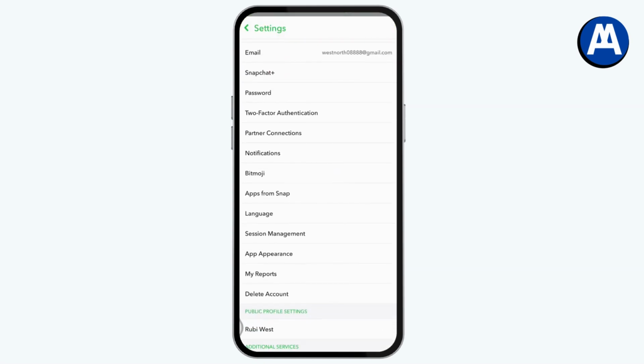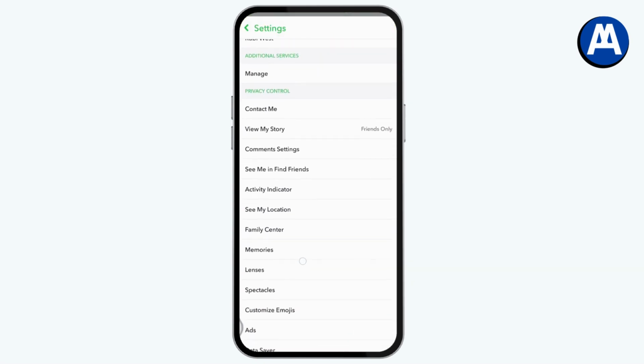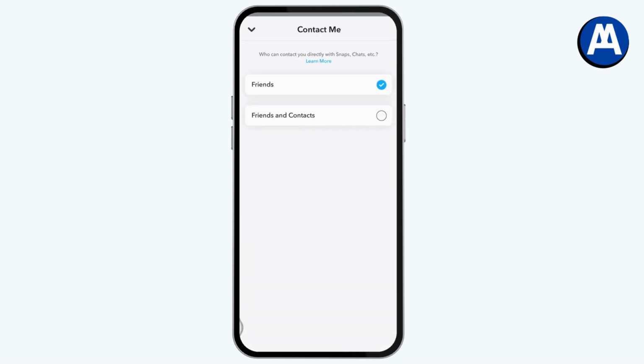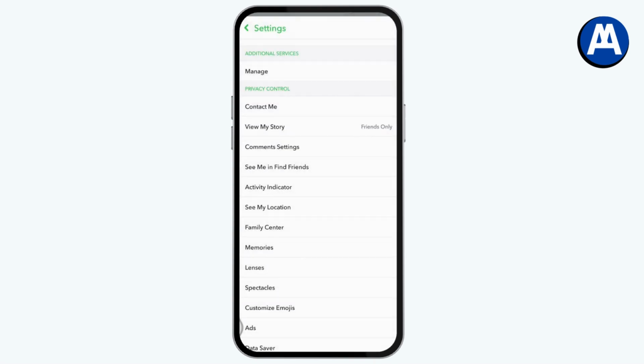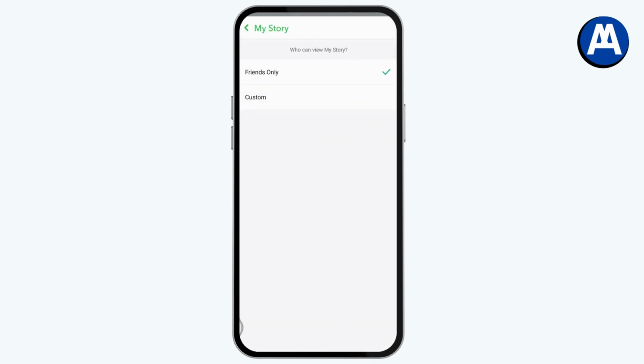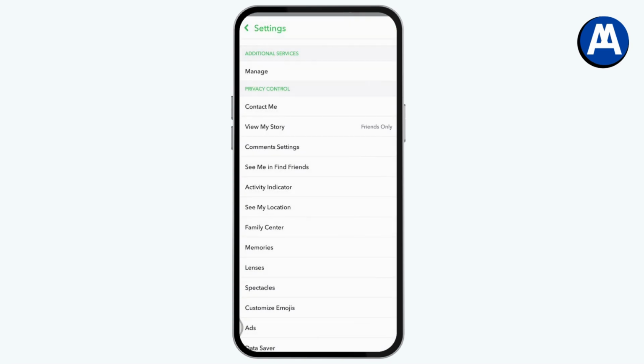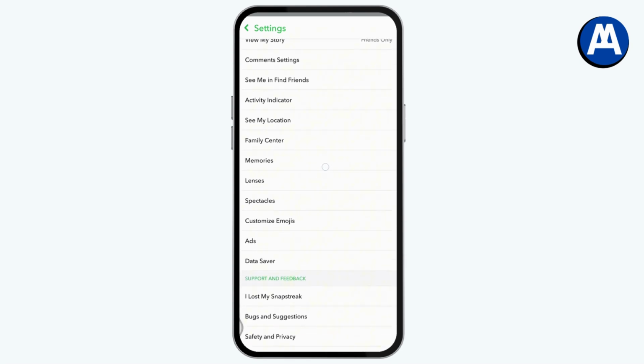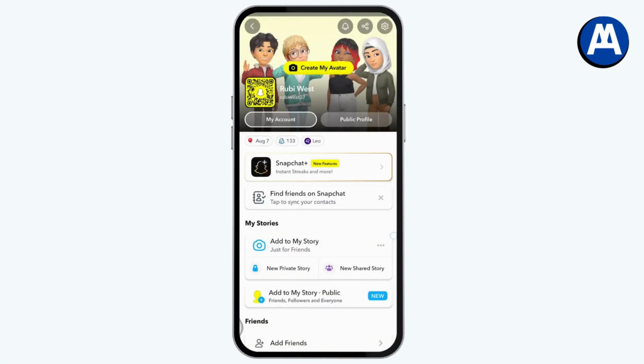Now under settings, you need to scroll down, and here under the privacy control, you need to go with contact me and then select friends and tap on view my story and then select friends, or you may also have everyone option. You can go with everyone. And comment settings, you can select everyone, and you need to go with all of these privacy controls and select everyone.